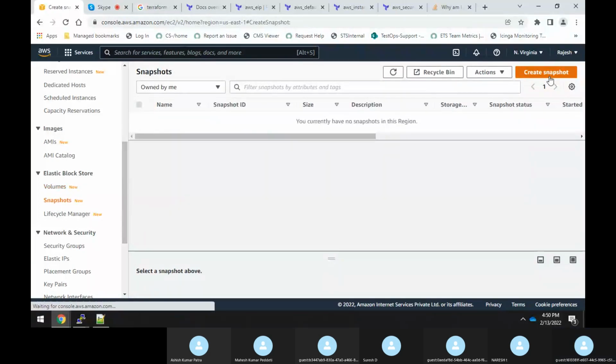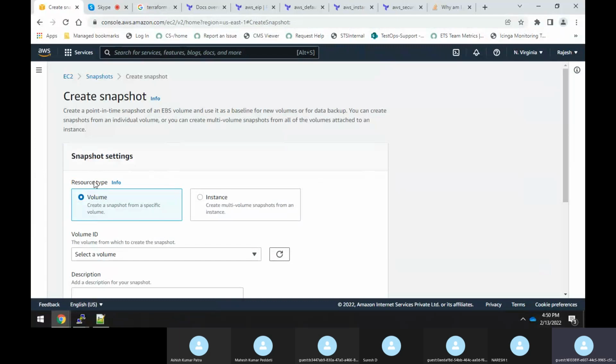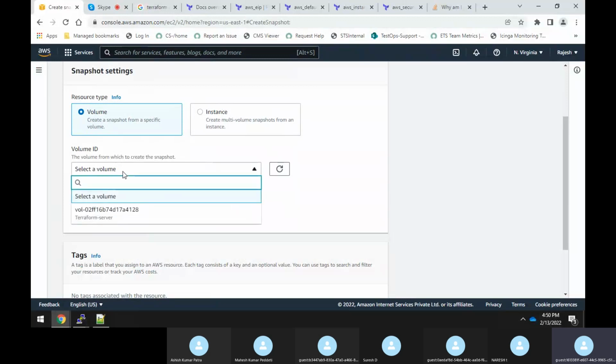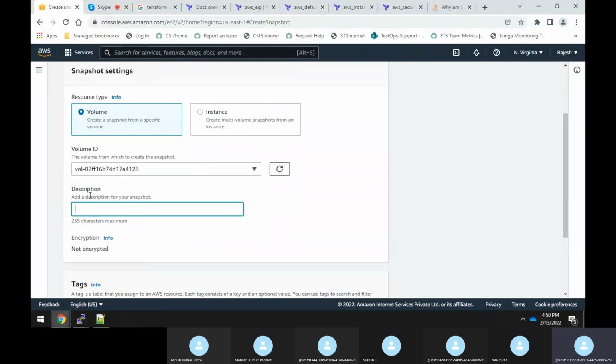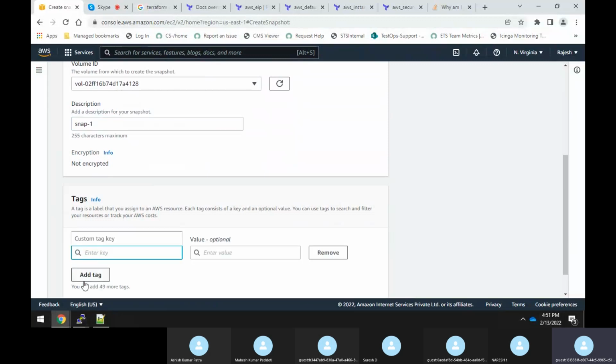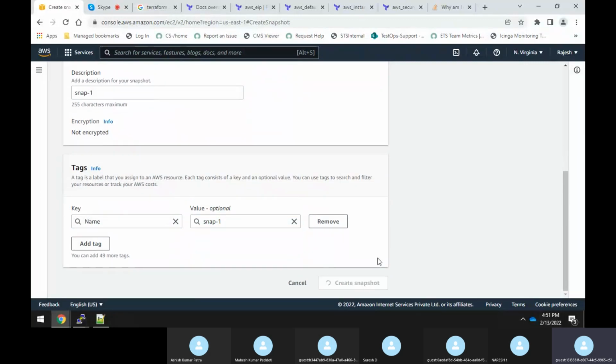and create a snapshot of this volume, sir. See, it is showing both options: either you can create a snapshot of the volume, or a snapshot of the running instance itself. But right now I'm doing the snapshot of the volume. I'll select the volume ID, select the Terraform server's running volume. What name do you want to give? Something like snap one. You have to add a tag, so name: snap one. Same name I'll give, and you say create.